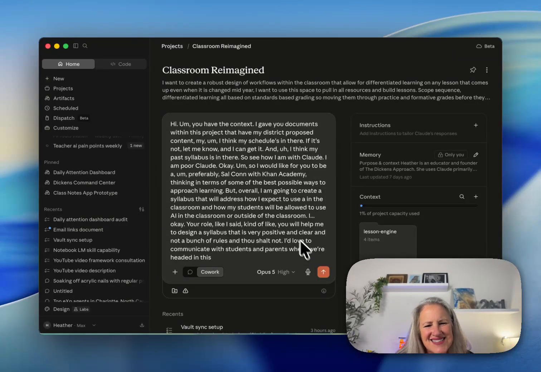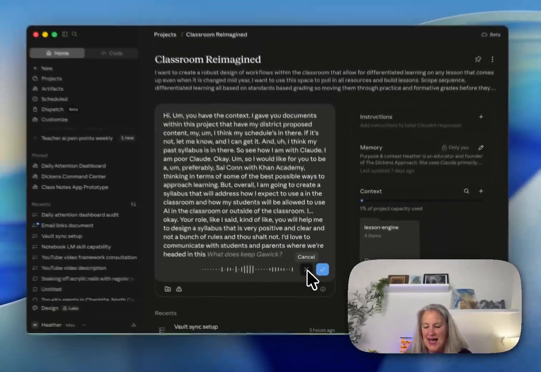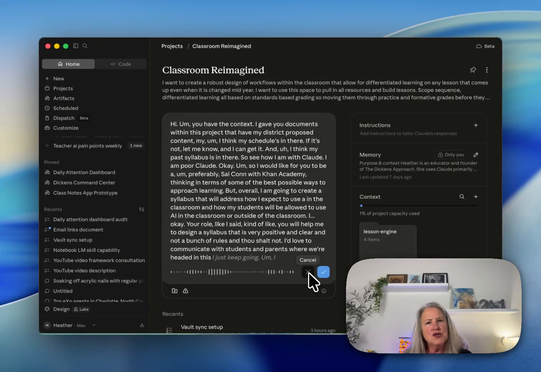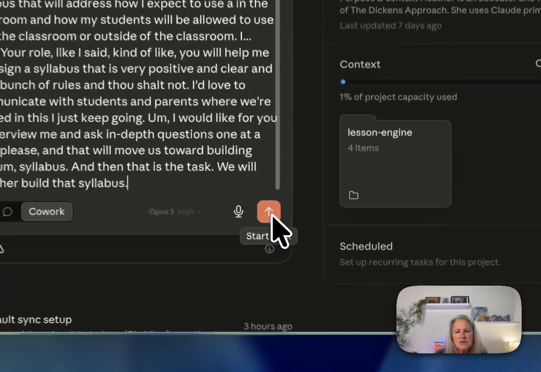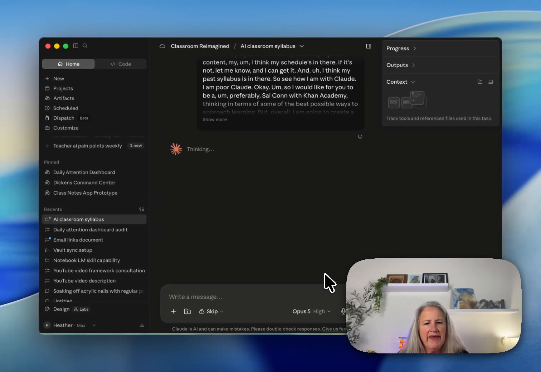Oh, and see, it does this when I get all wordy. So I just keep going. I would like for you to interview me and ask in-depth questions one at a time, please. And that will move us toward building this syllabus. And then that is the task. We will together build that syllabus. And then I let Claude think.